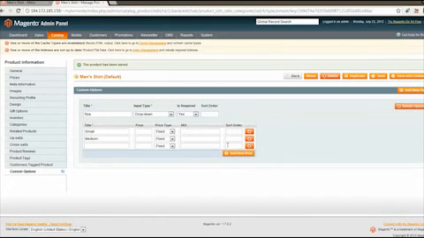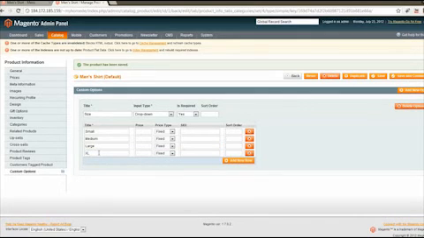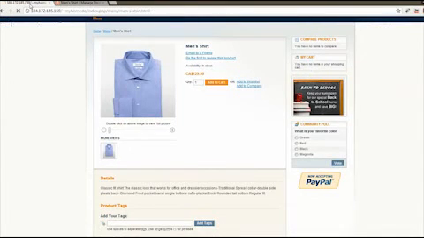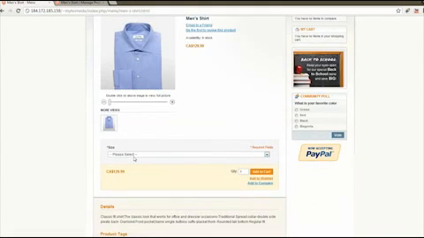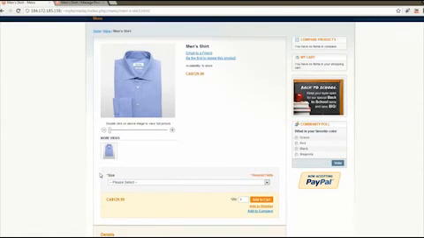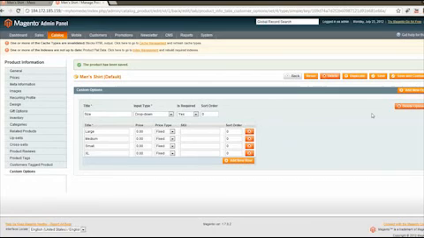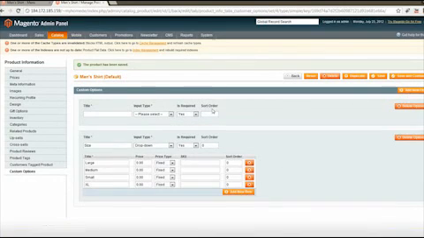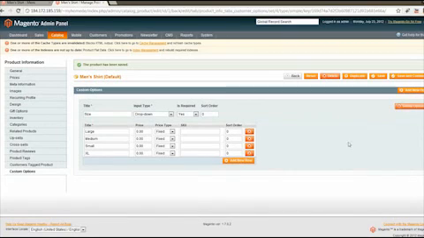medium, large, and XL. Okay, and I'll just save and continue edit. And if I refresh this, we see that the options are available. Okay, now if you're selling a shirt that has different patterns or different fabric, you can add another custom option. Just go in and hit add new option, and then you'll go through the same process as I went through for the size option. Okay, so that's another option for you.